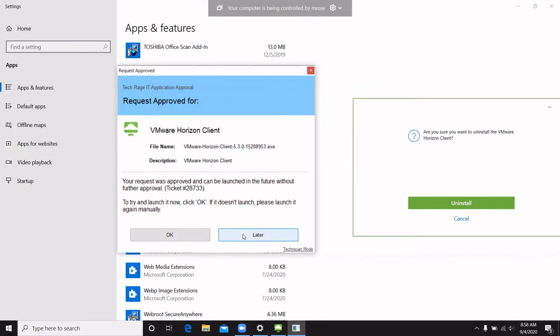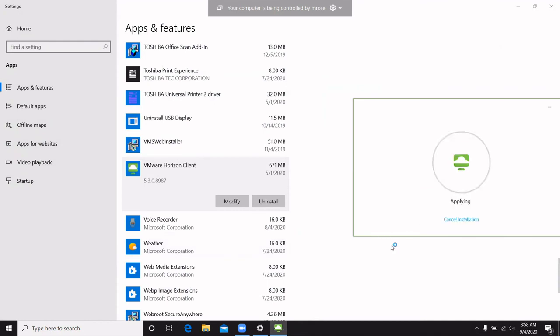So again, I'm going to say later now. Go ahead and click on install. And now the installation or uninstallation goes on as you want it to.